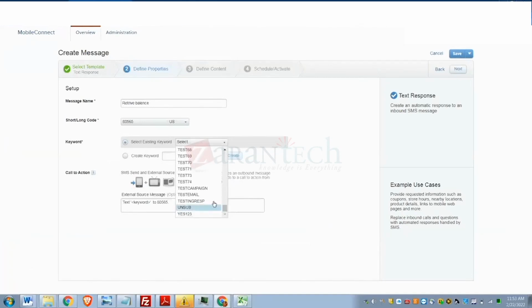Okay, let's try to create a keyword from here then. It's not even allowing here, unavailable. No, we try to give any unique name. Yeah, now click on create option. Okay, so now you have created the keyword.